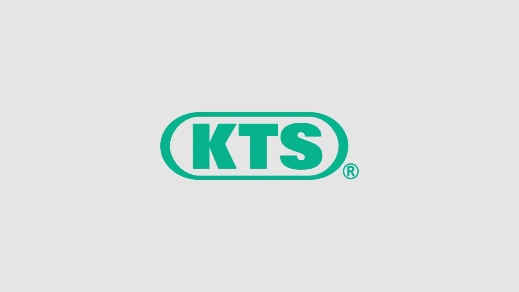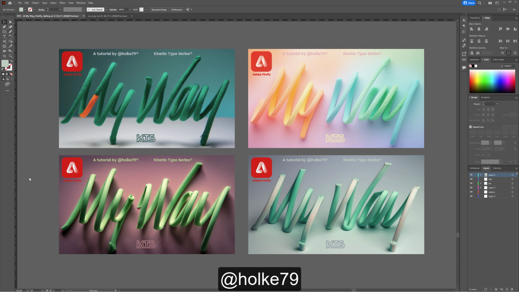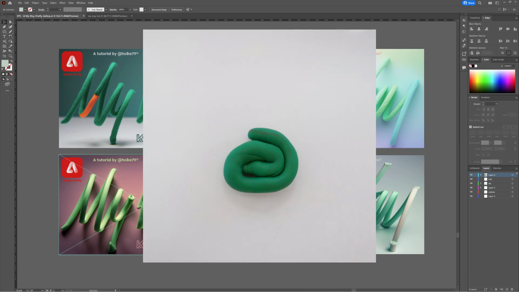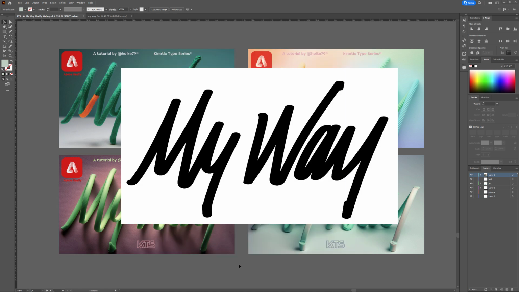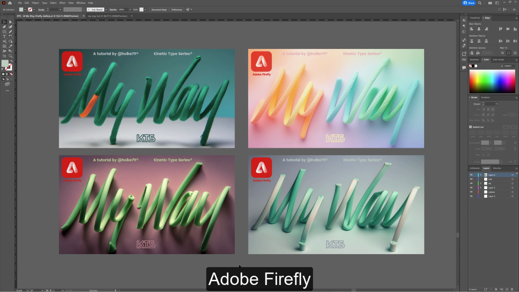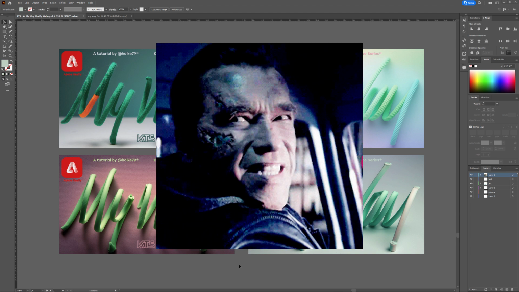Kinetic type series. I did all these images with only some plasticine and a simple lettering that I made in Illustrator, not to mention the help of Adobe Firefly. Bear with me because I'm going to share my approach to how to generate cool letterings through artificial intelligence.